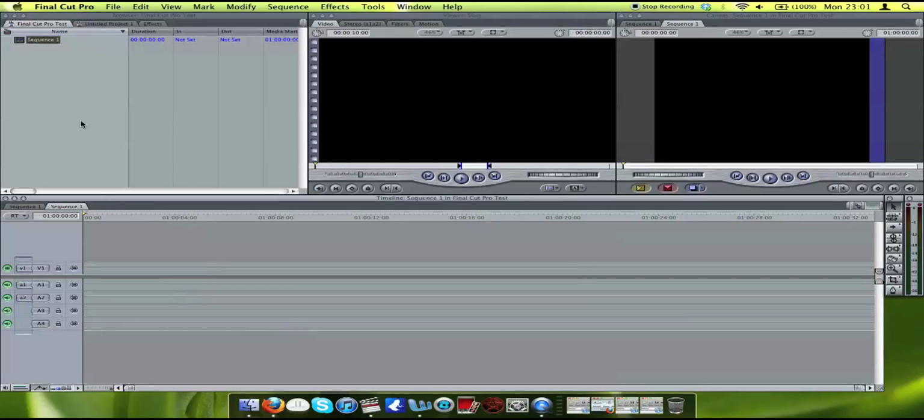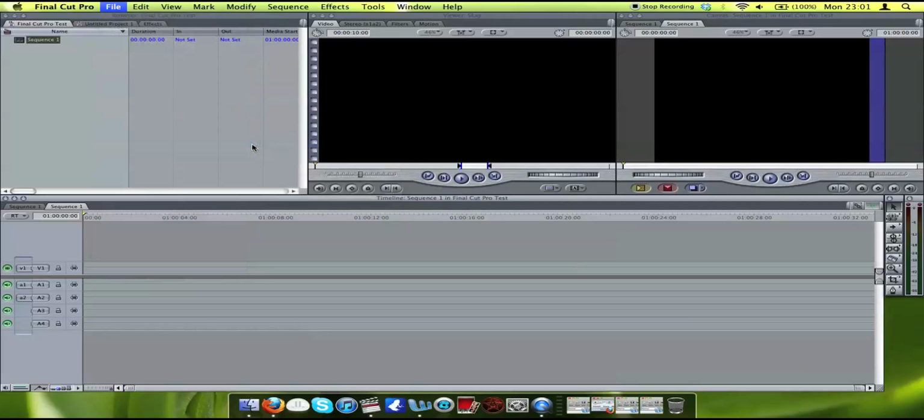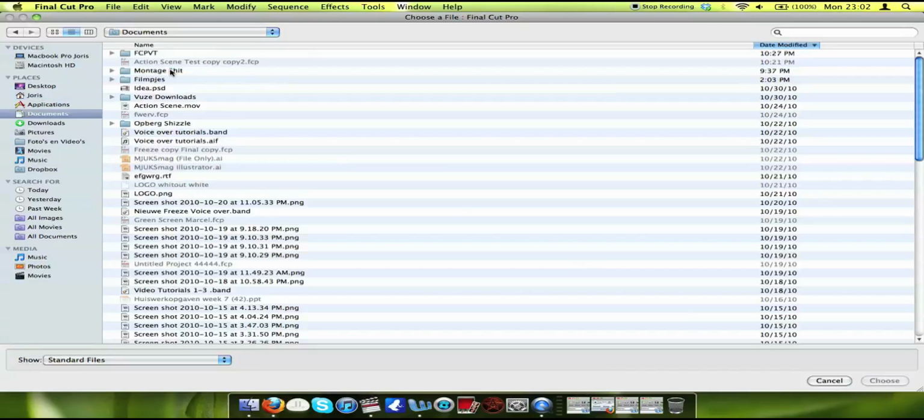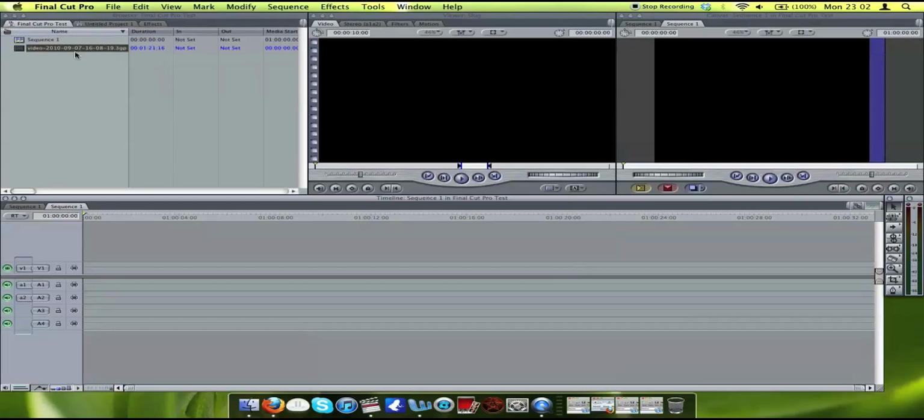So let's import a video. You go to File, then Import, and then Files. Now you can browse to the location of your footage. Double-click on the video you want. As you can see, the footage appears in your browser, along with some information about it, such as duration.